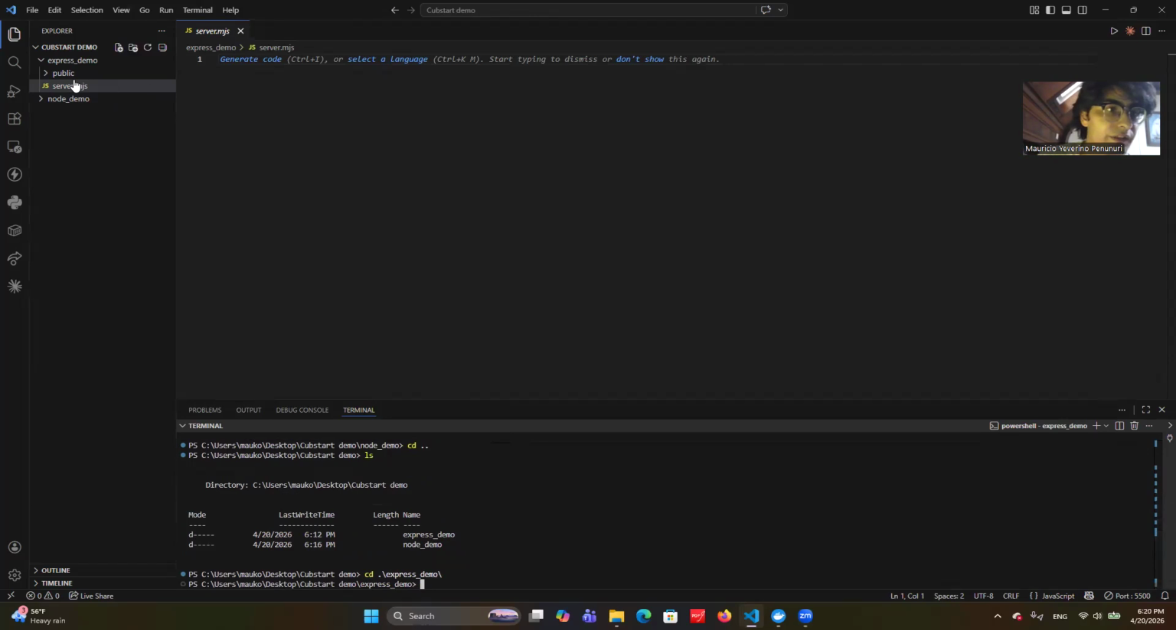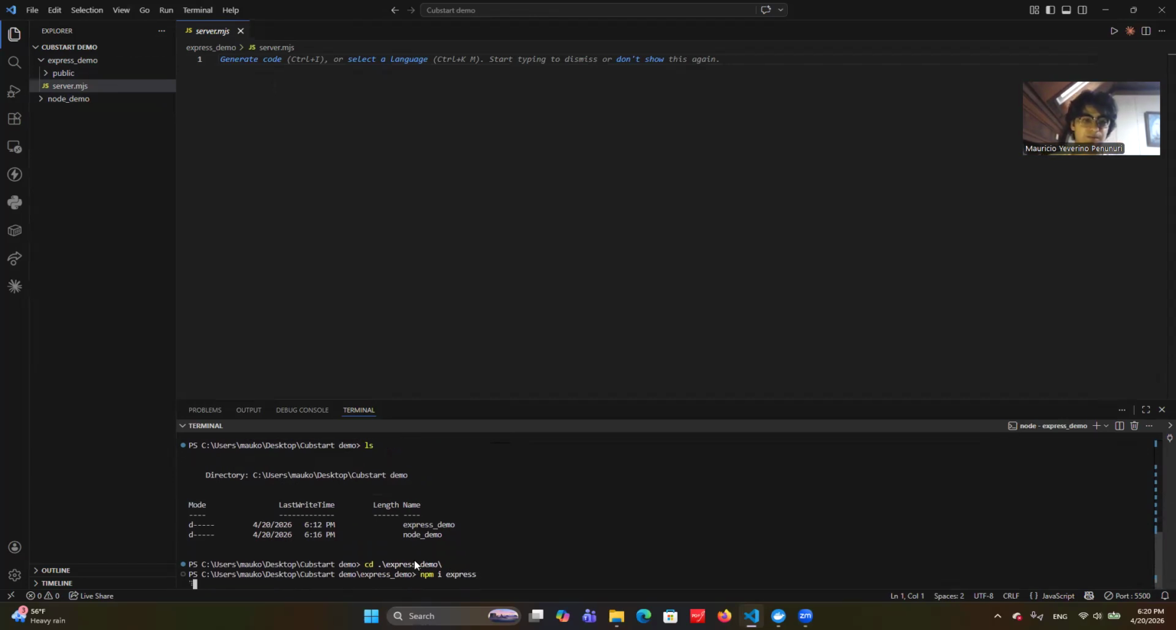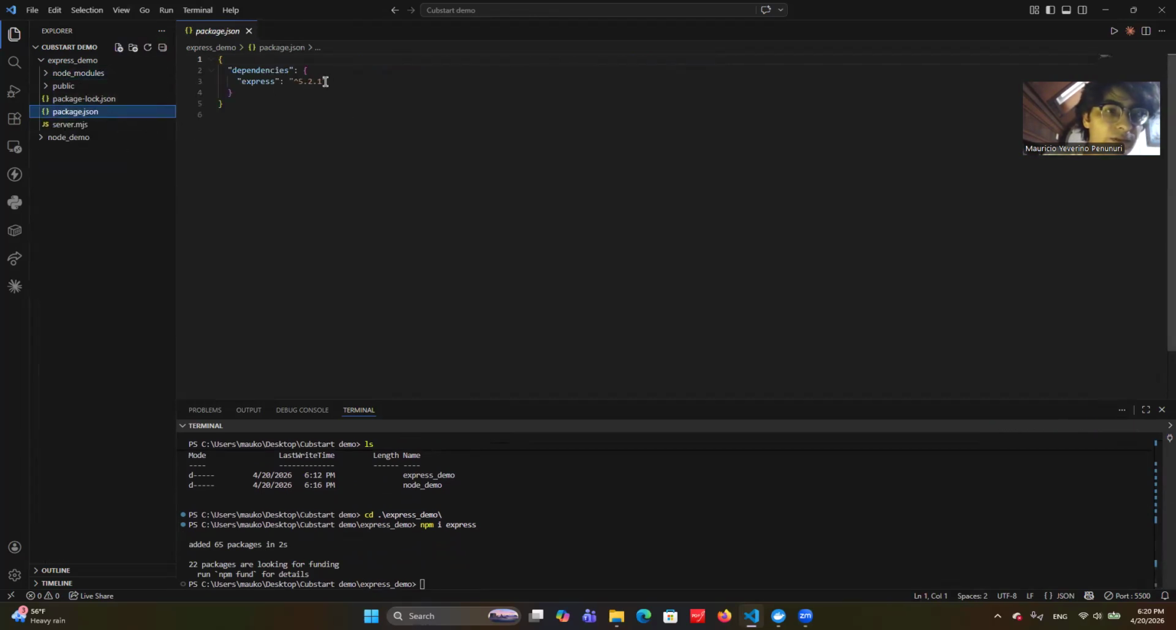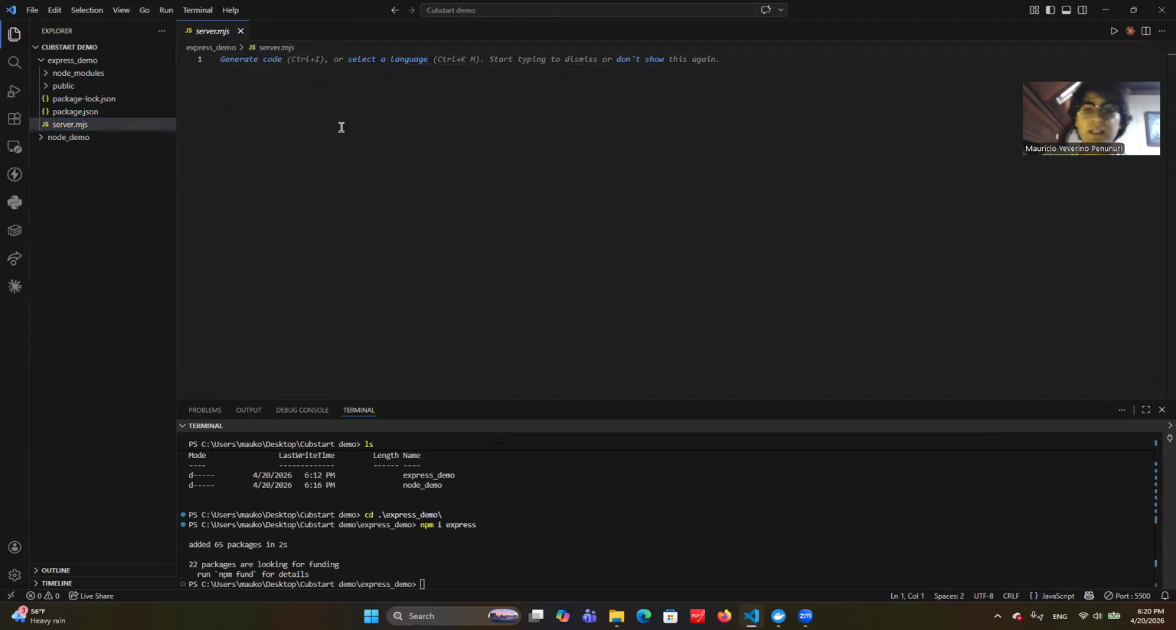Now, once we're here, we're in the correct subdirectory. We do npm i express because we want to download Express. We download it, and now we have the node_modules and package.json with the version of Express. And now we want to be able to create our server.